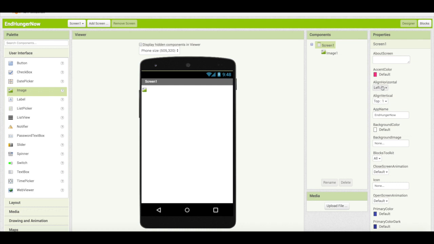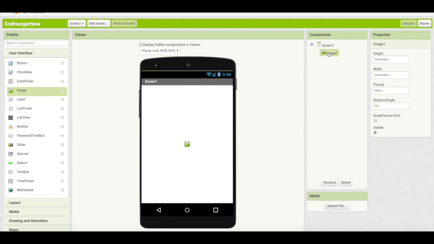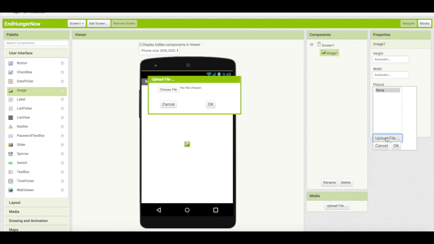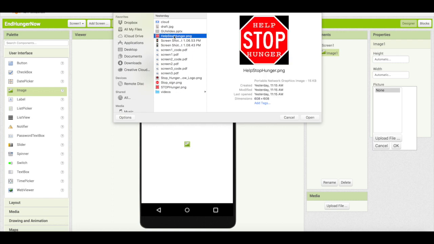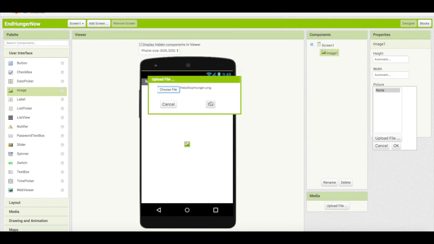I actually want everything to be nicely centered. So I go to the screen component, and where it says align horizontal, I make that center, align vertical, I make that center. And then for the image, what I'm going to do is I'm going to select an image that I have created in Photoshop. So let's see if I can find that. So I have here Help Stop Hunger banner that I've created, and this is going to be my logo.